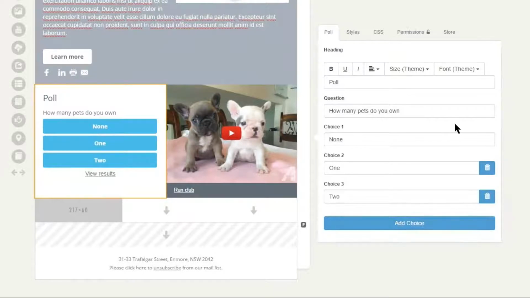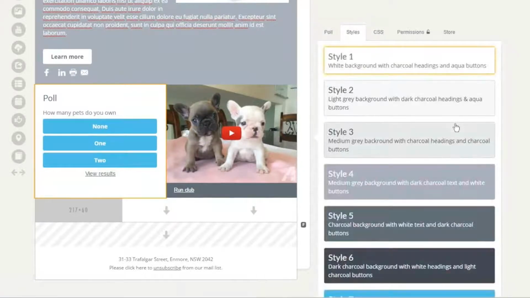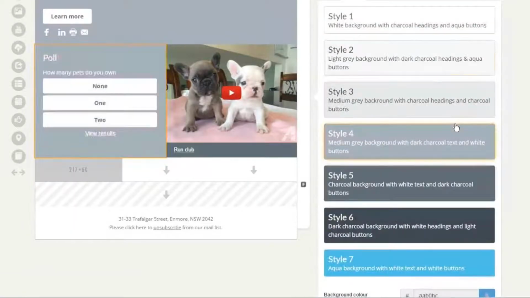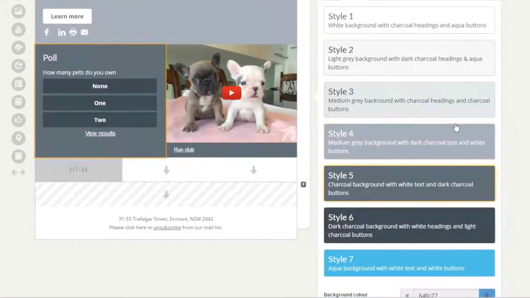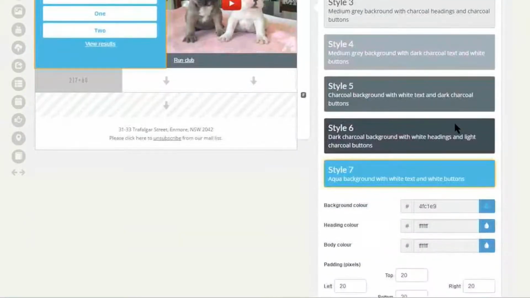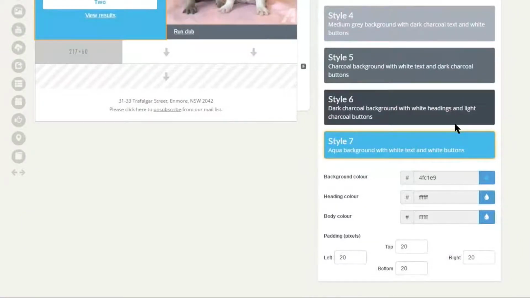Once again, you can edit the style of this block here. At the moment, there isn't an option for you to directly change the colors of the poll's button. You will only be able to choose the background color, the header color, and the body color. If you do need a particular color for your buttons, you will need to discuss that with your account manager.